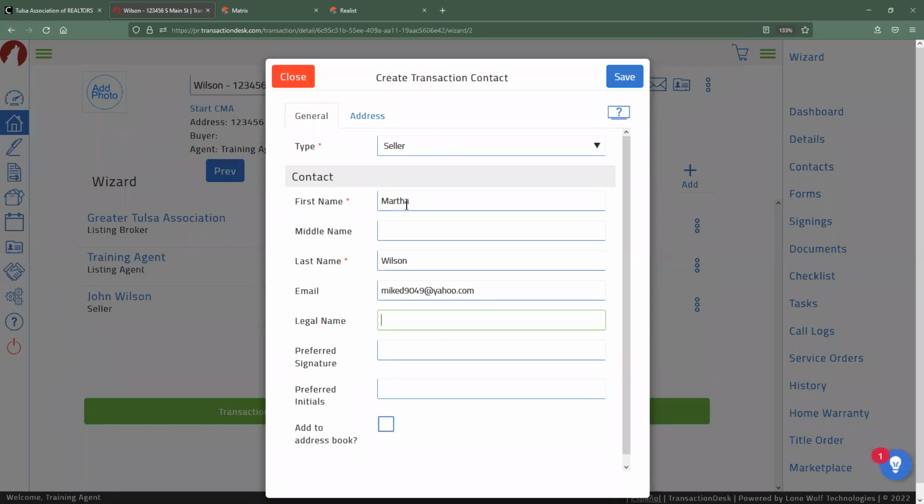But if we want to make sure that, in this case, Martha puts Martha down on her signature, it's going to automatically grab whoever the individual is, because again, remember, these are required. The legal name is not. But then the preferred signature is where they can put in what they would like to sign as. Additionally, if you have someone that's maybe Robert and they want to sign as Bob or Rob or whatever they want to sign as, you can put in their preferred signature down here as well.